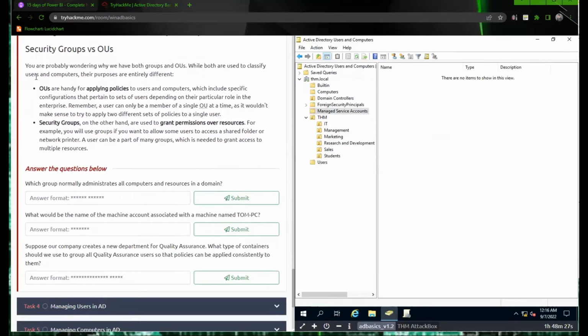Security groups versus OUs. You're probably wondering why we have both groups and OUs. While both are useful to classify users and computers, their purposes are entirely different. OUs are handy for applying policies to users and computers, which includes specific configurations that pertain to a set of users depending on their particular role in the enterprise. Remember, a user can only be a member of a single OU at a time, as it wouldn't make sense to try to apply two different sets of policies to a single user.